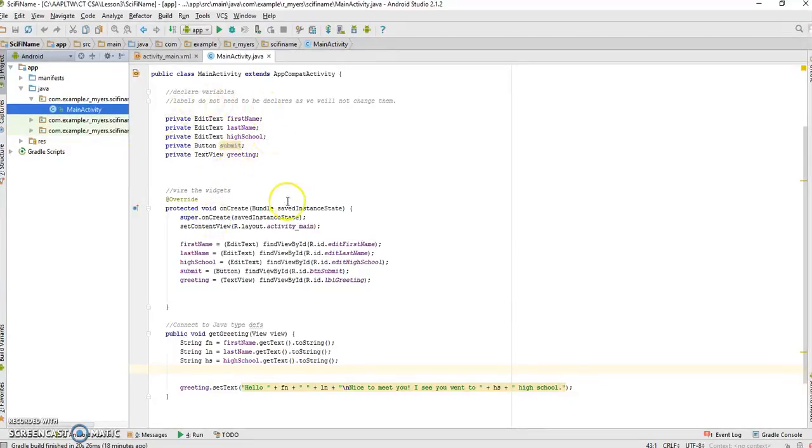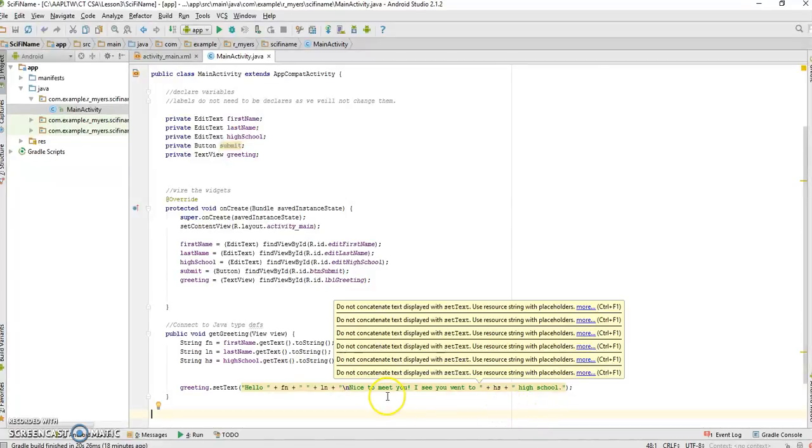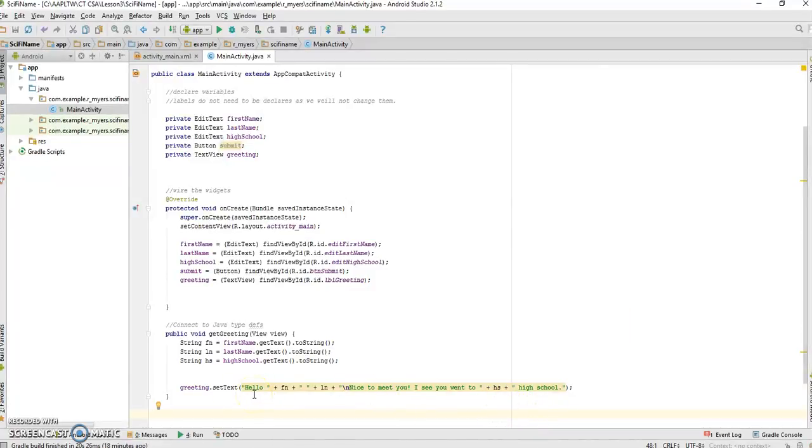So up here we declared it. Here we wired the widget. And down here we actually connected it to the Java type def, and the type is string. Now all I have to do is add it down here to my final output. And you can see it's concatenating. The greeting is going to set the text to hello, space, plus FN, which is first name, plus space plus LN, which is last name, plus hard return. Nice to meet you. I see you went to, quote, plus the high school variable plus high school.